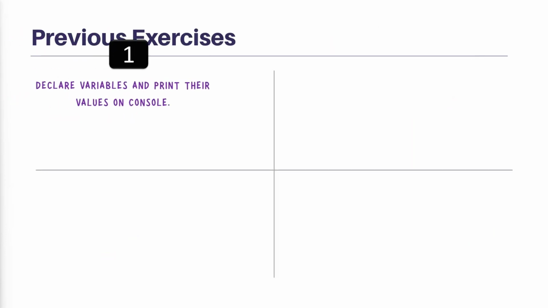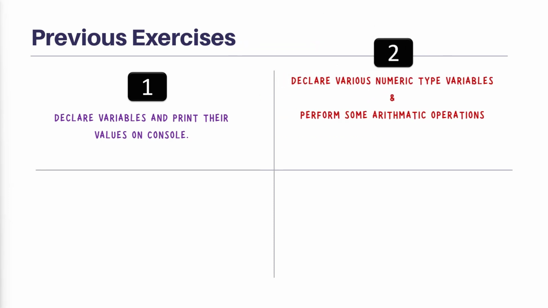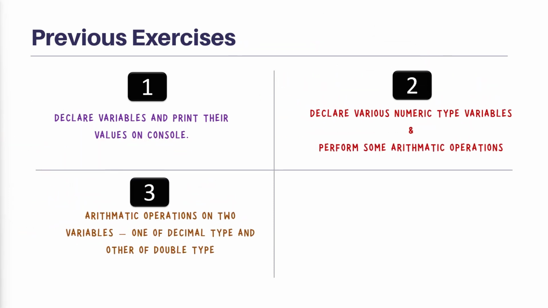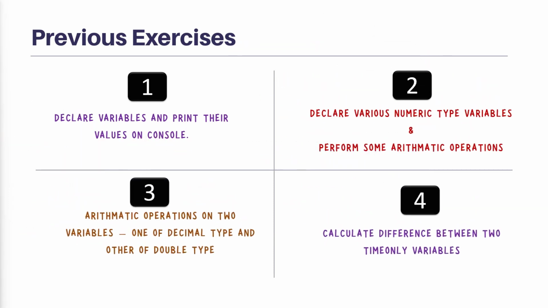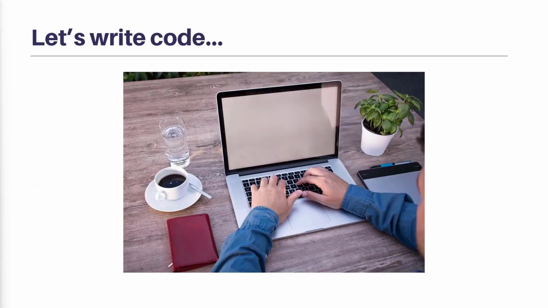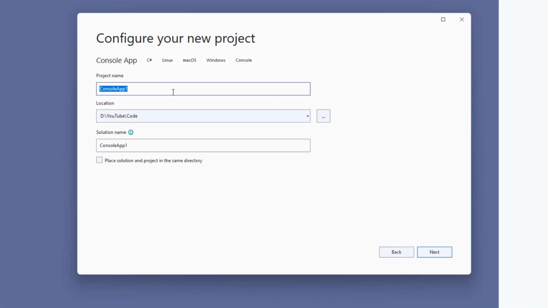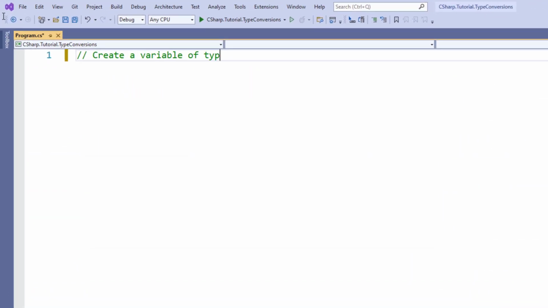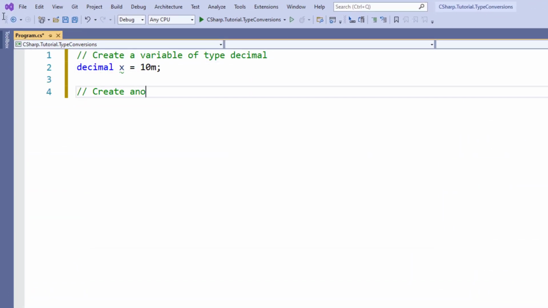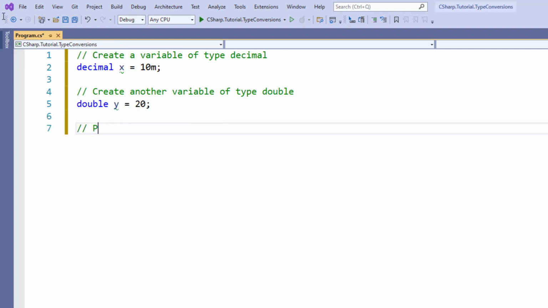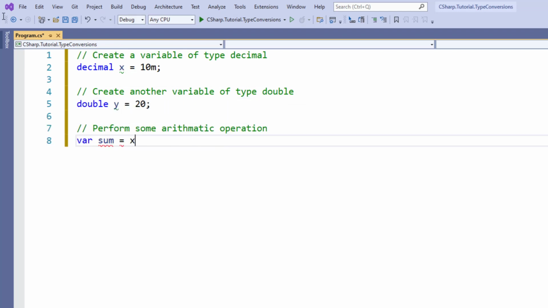Let's have a look at the exercises from the last chapter. Did you get chance to try them? First, second and fourth exercises were easy, but the third exercise was a bit tricky. Let's start our discussion with that exercise. The exercise was to create a decimal variable x and a double variable y and then perform some arithmetic operation. So let's add a statement to add x and y and store the result in some variable. Now let's try to run the program.